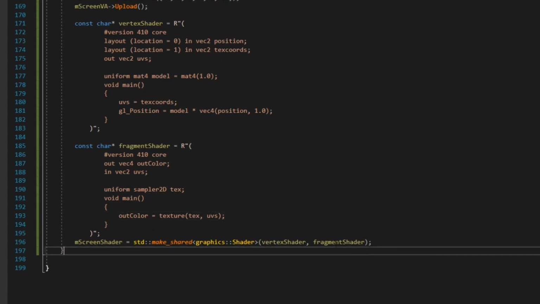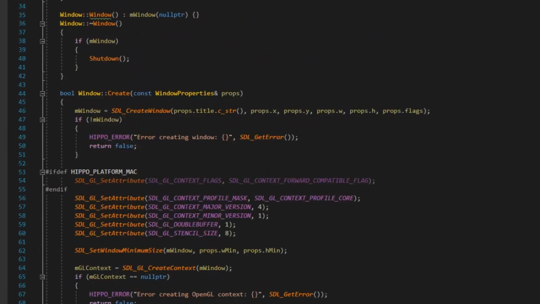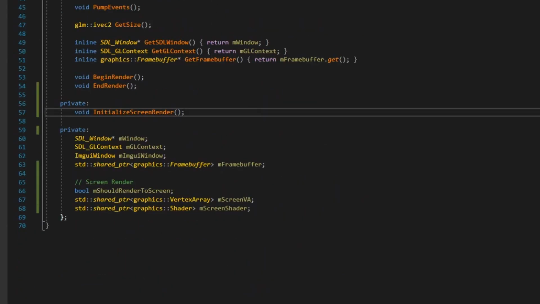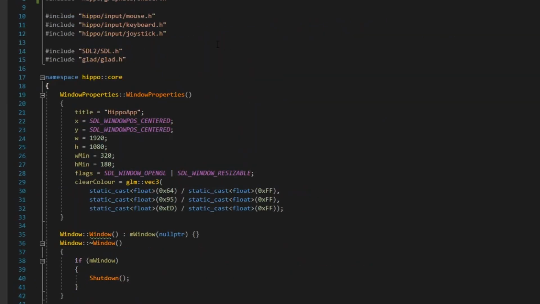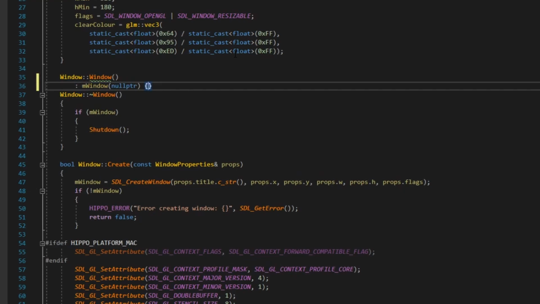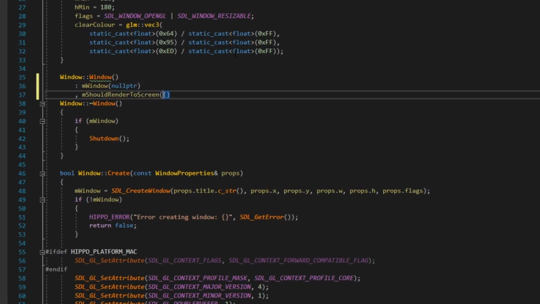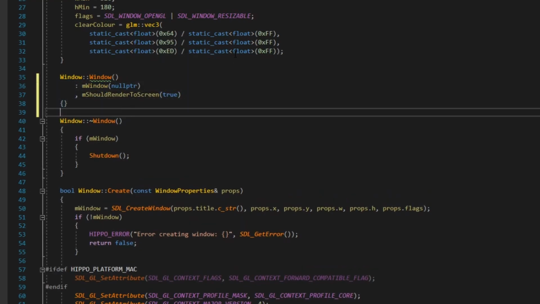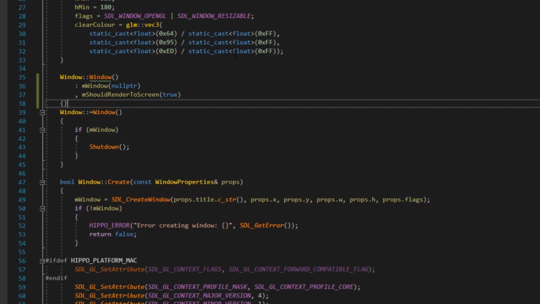And then we'll set the screen shader. Perfect. And now I should have a bool. Yeah, bool render. So m should render to screen. We'll have to give it an initial value here. And I think I'll just set it to true. And then if you really don't want it, you can turn it off.